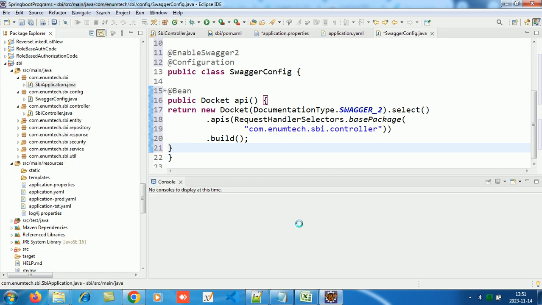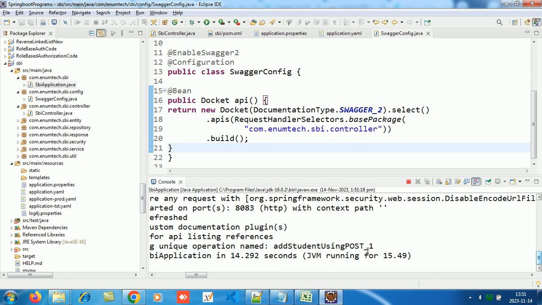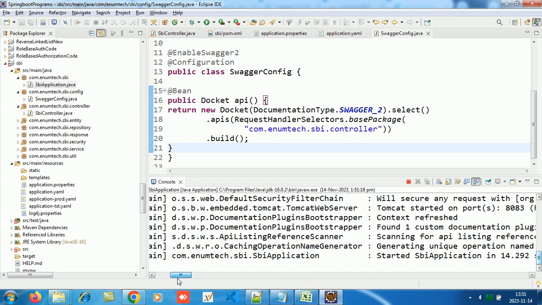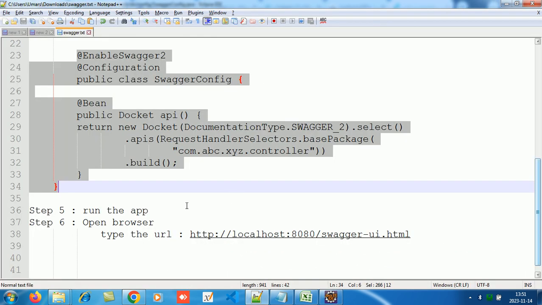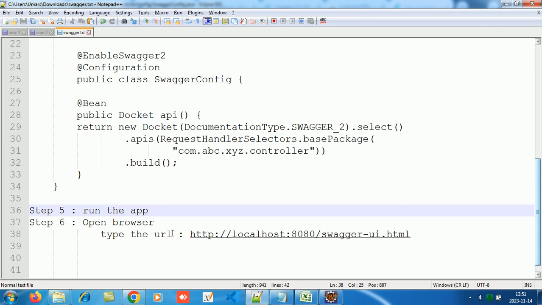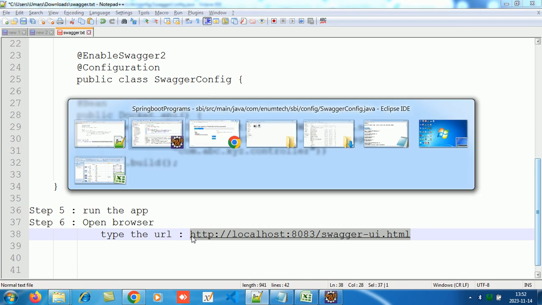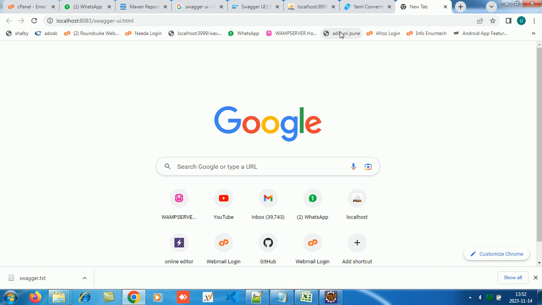So run the Java application. The application has started running. Okay, on which port is the application running? The application is running on port 8083. So now on the browser, open your localhost with the port which your application is running on, with /swagger-ui. So copy this URL and paste it in the browser.